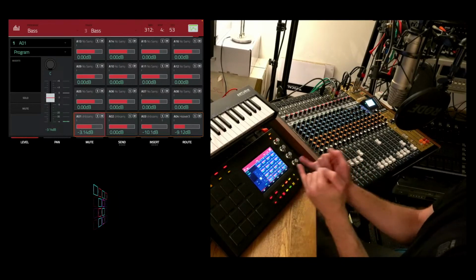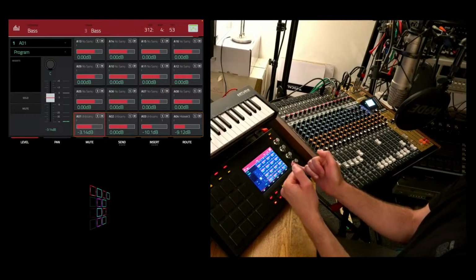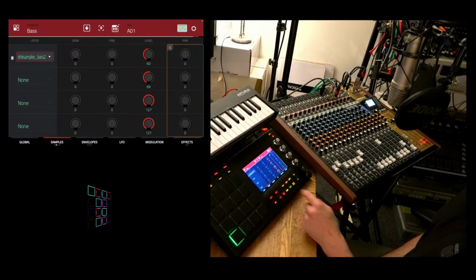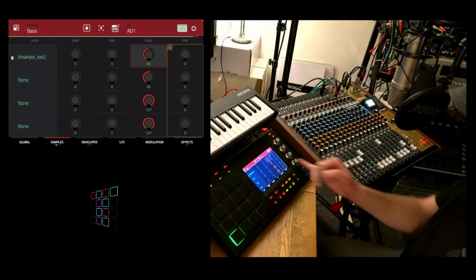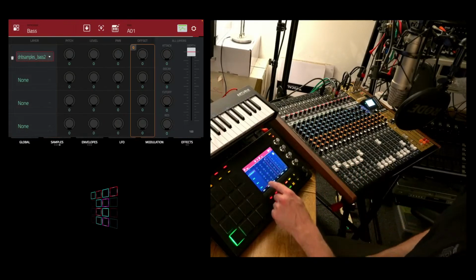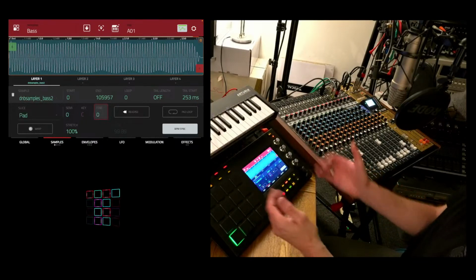But the reason I've got out of the habit of mixing with these is because I'm finding that using the layer level for the sample, which is this parameter here, is the first place that comes after the actual waveform itself. And like a lot of things in MPC, it actually does show you that.